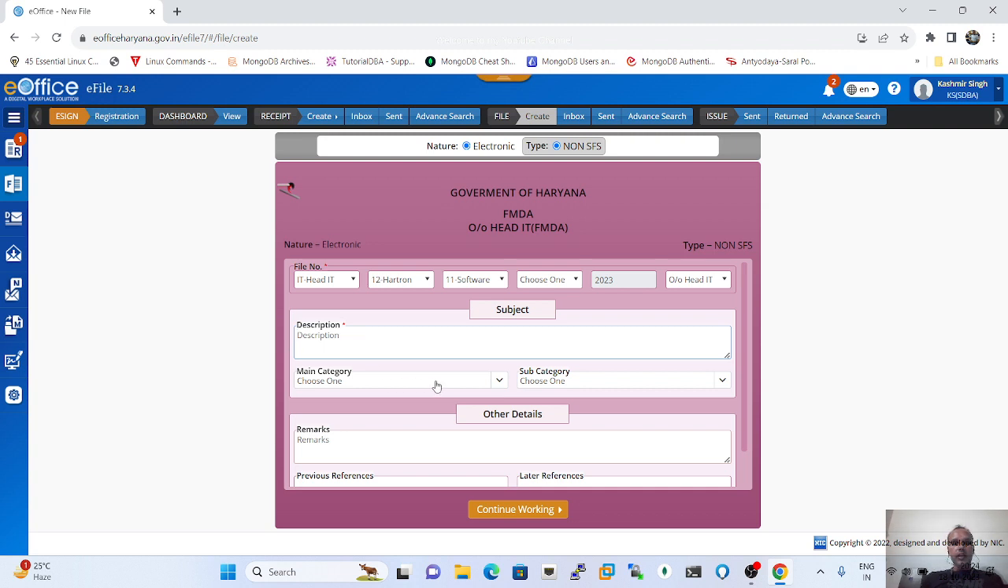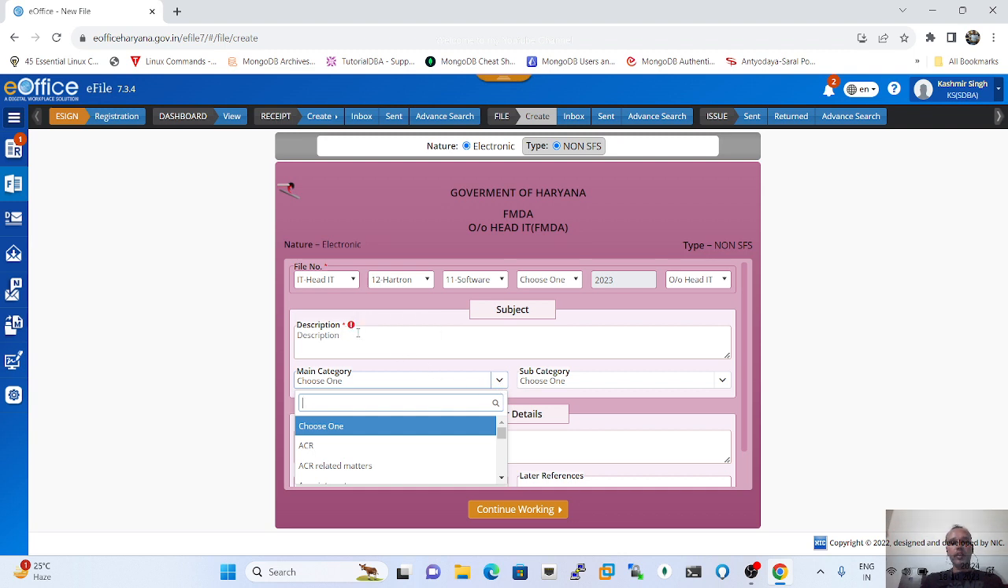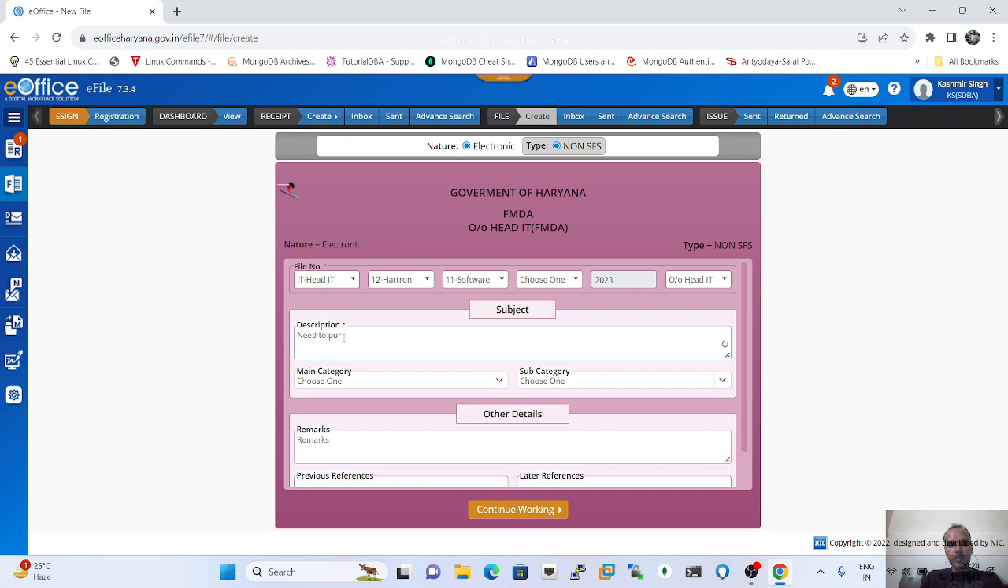These are the main category, but these options are optional. It's not mandatory for the user to select them while creating a file. The red star fields are mandatory while creating a file. Just simply type: need to purchase software, for any software, likewise the RHEL for our server.